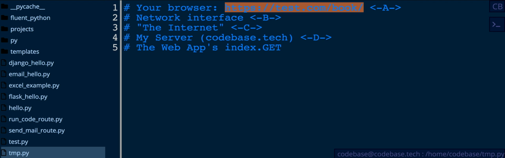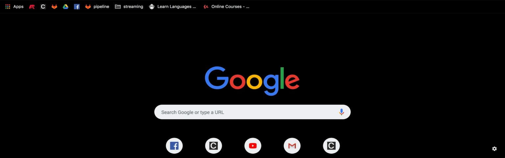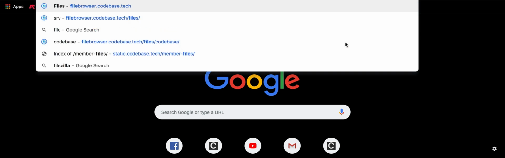Of course, you can request HTML files, but in fact, you can request just about anything. You could put a movie, you could put an MP3, and in case you're curious, I'll show you how you can access your files directly via your browser. There's the file browser which we took a look at, which is at filebrowser.codebase.tech. I'm sure you remember this, where you can say user and then codebase.